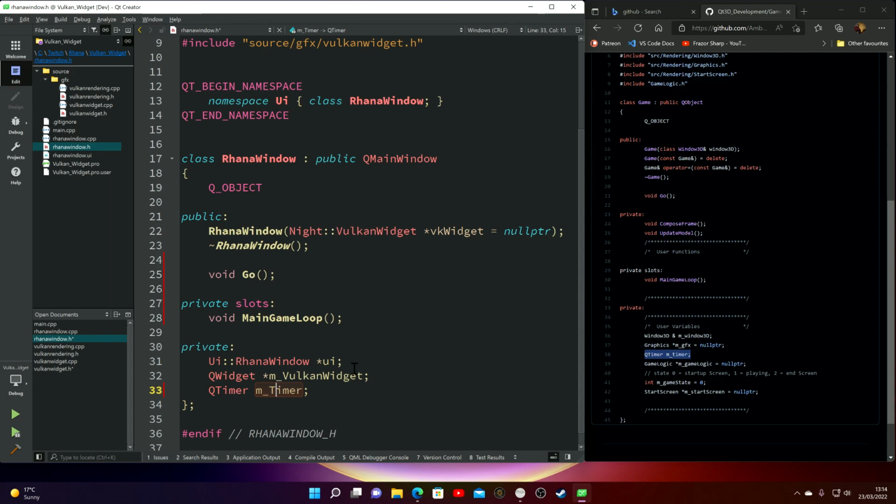Right, the timer can stay as a... I don't like it. I think it should be that. We shouldn't be really holding the timer on the stack, should we? Yeah, we should. I think we will. So, yes, the game states: startup screen, playing, end screen. Pretty simple stuff there.